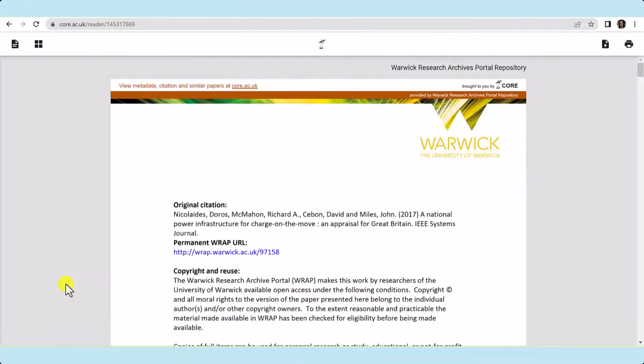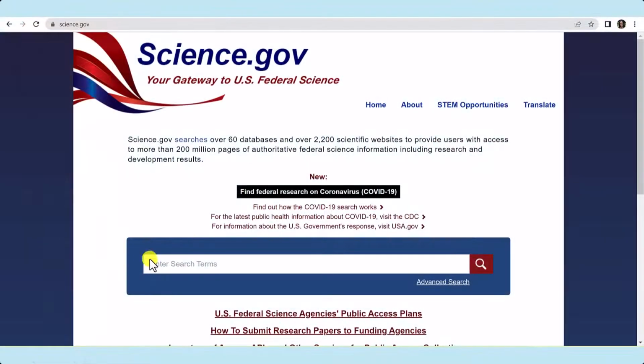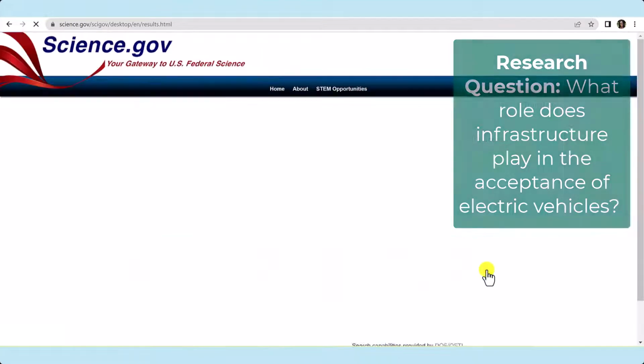Finally, if you're looking for research, particularly in technology and the sciences, science.gov is a great place to start. Let's say we're interested in learning more about the role infrastructure plays in the acceptance of electric vehicles. We'll type in our keywords: infrastructure, electric vehicles in quotation marks, and acceptance.